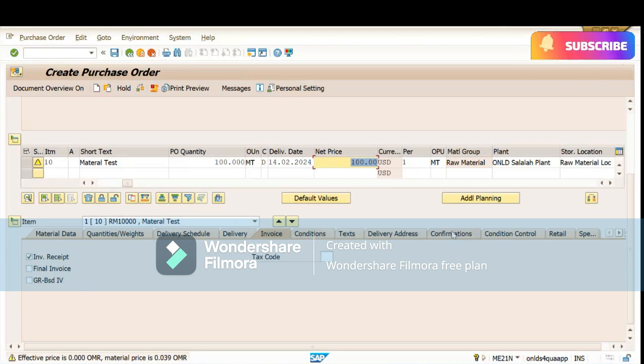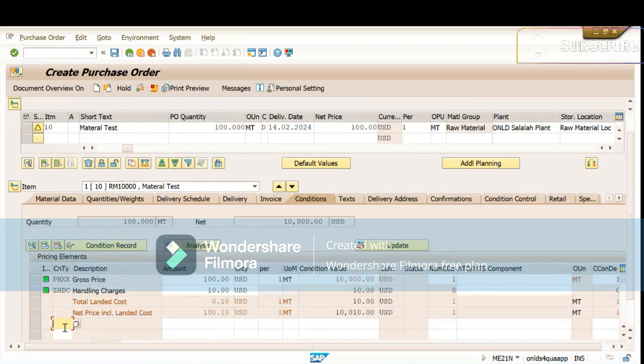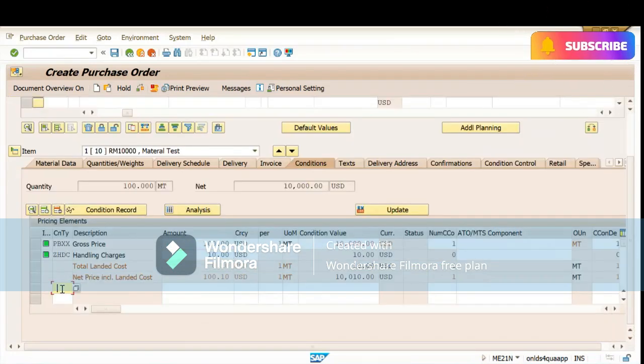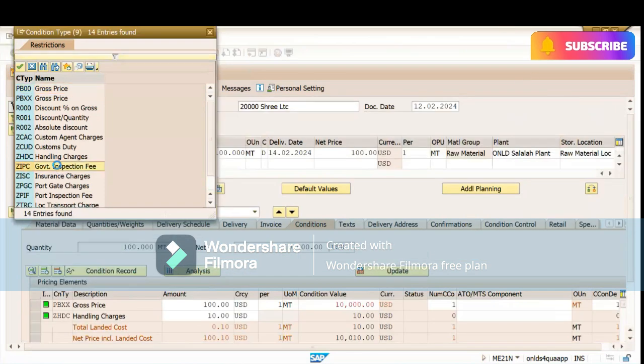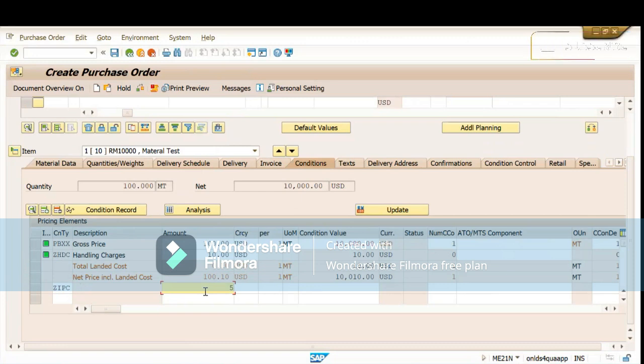Are there any confirmations if I maintain? No confirmations are there. And in material data and the conditions, I need to maintain the landed cost, which is already maintained. Okay, no problem. I will try to add one more. A government inspection fee or something is there. I will consider this as 5 USD, no problem.